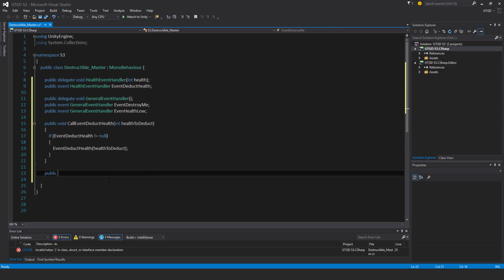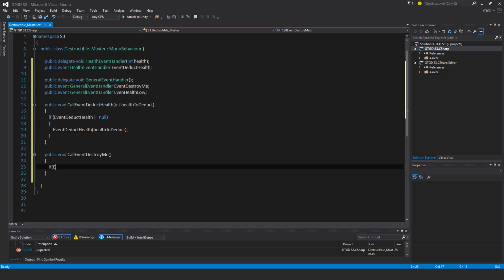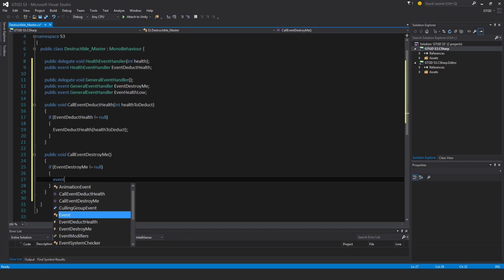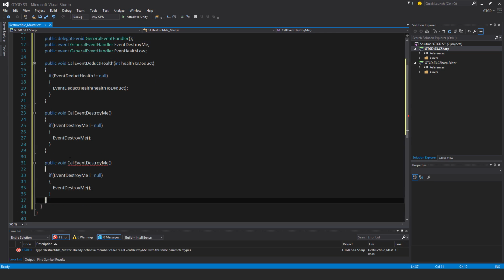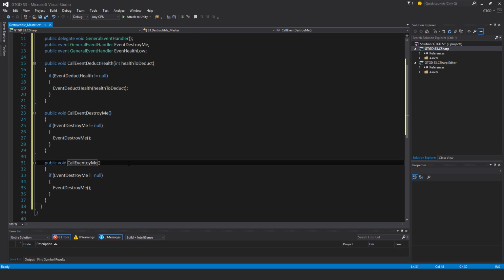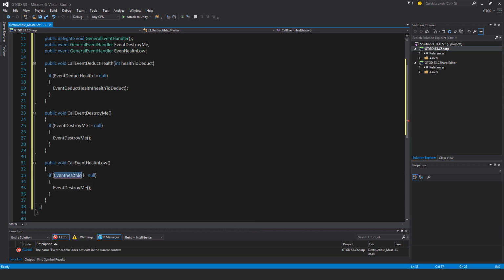So public void CallEventDestroyMe, and then quite simply just check if EventDestroyMe is not equal to null, then call it. So EventDestroyMe, done. I'll just copy this to speed things up. And this one is health low, so CallEventHealthLow. And this here is EventHealthLow. Okay, so that's it. Those are the three events that I needed.